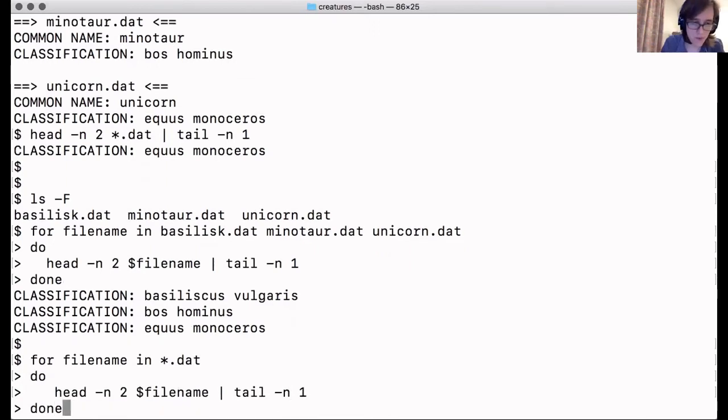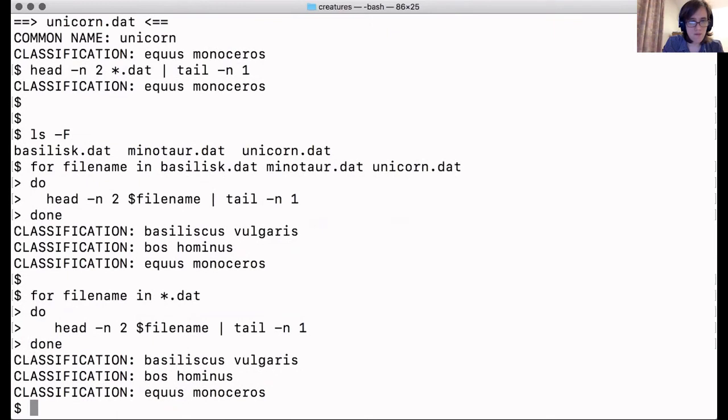The other bit of information I wanted to mention is that you'll notice that we've indented the body of the loop here, and that's convention to make the loop a little bit more readable for us. Okay, so let's have a go at running this. When we run the loop this time, we get exactly the same output, but we've written our loop in a much more flexible way this time using star.dat.